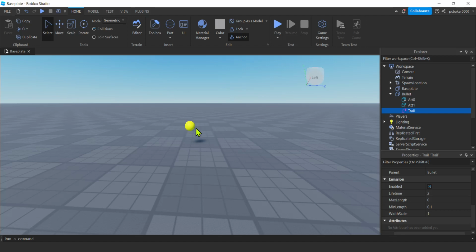So 2 seconds is pretty long for something that's moving fast. Let's maybe make it 0.25 seconds, right? Now the max length is how long the trail could be at maximum, but 0 means it could be infinite, and it's going to be controlled by the lifetime of the trail effect. So we can keep this 0 because this is a pretty short lifetime. Min length is how small it could possibly be. We'll keep it at 0.1.